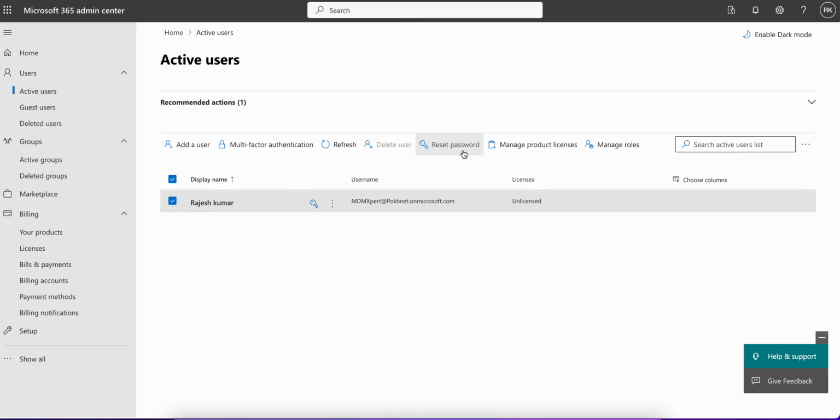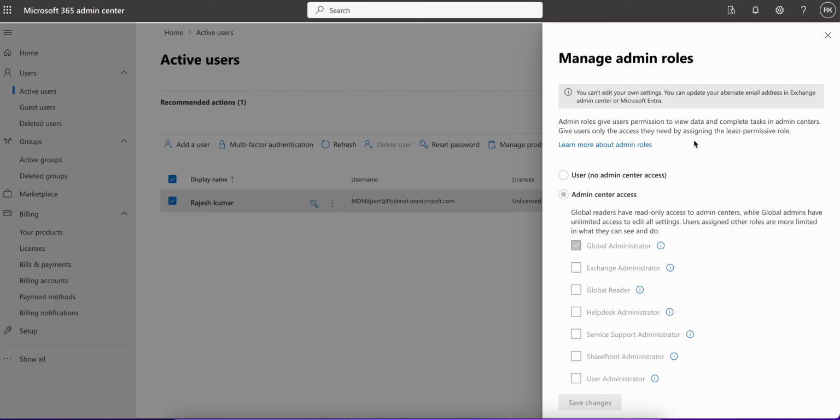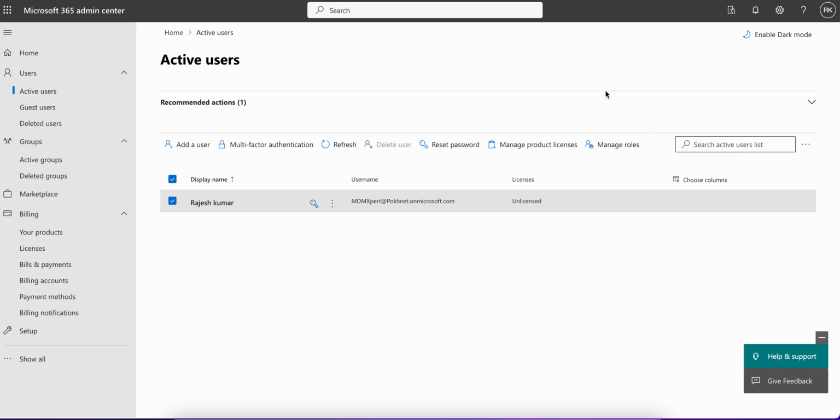You can also reset the password here. You can also add users. You can also manage the product licenses and roles here for the 365 admin. Like if I am a global administrator, and you want to make someone an Exchange administrator, help desk, service desk, SharePoint, or user administrator, you can define whatever roles. Since I am a global admin, I have full access.